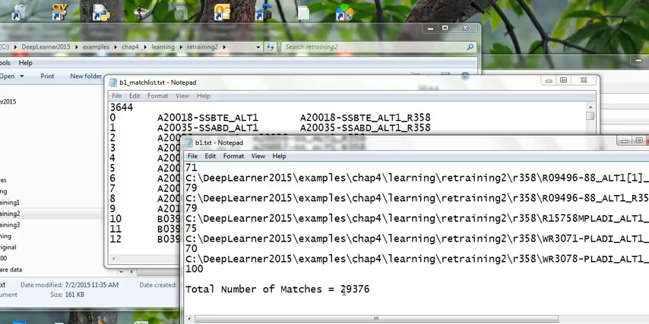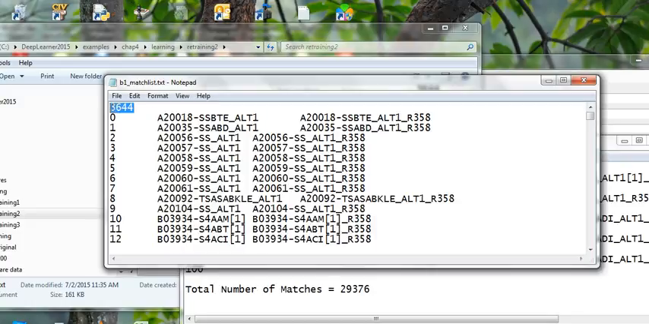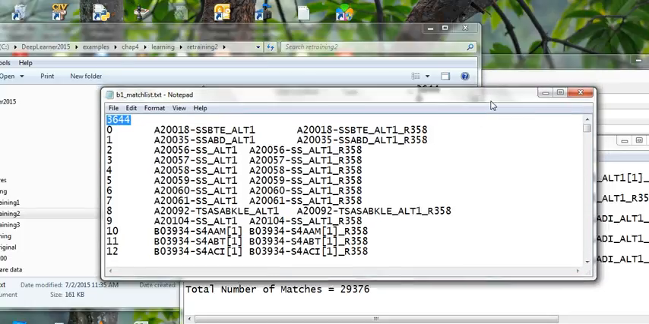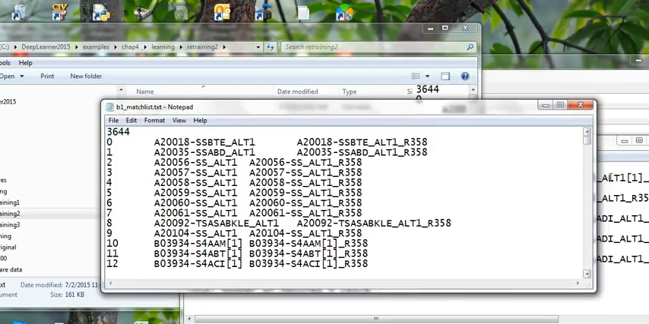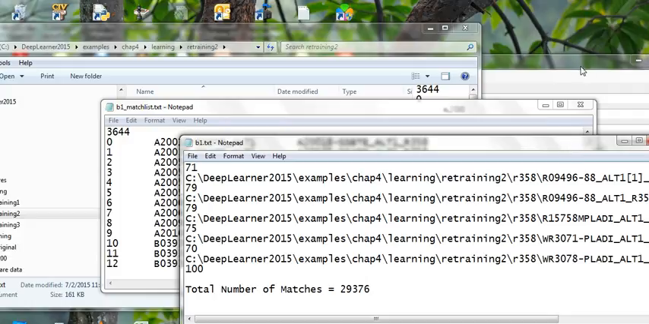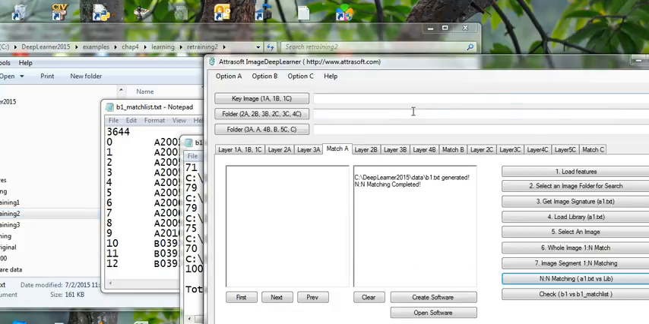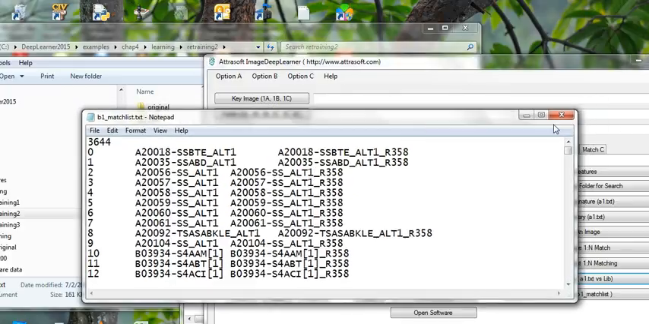So the software says we found 29,000 matches. Out of these 29,000 matches, how many are in these 3,600? You're supposed to match this, and this is the total match. And this retrieval rate is roughly 0.05% at this point. So we're going to save this file.